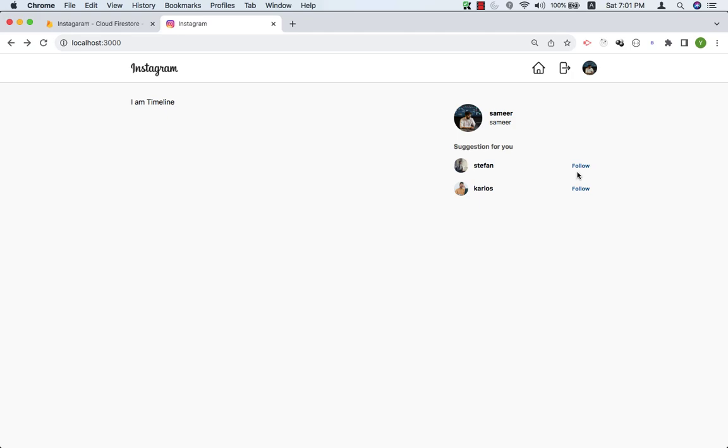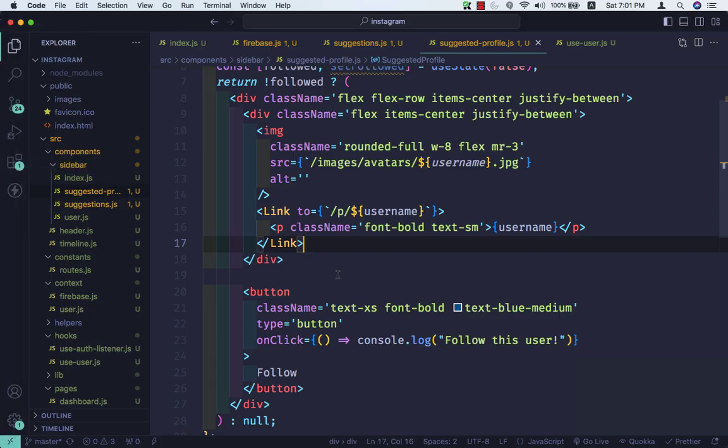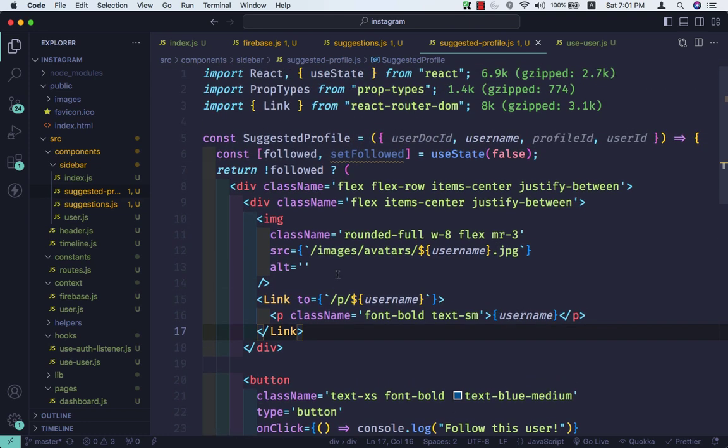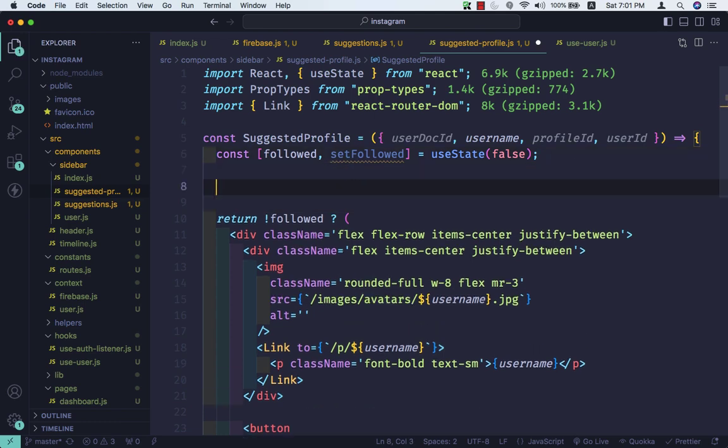We need to have the follow here. So this is looking much better. Now what we are going to do is create an async function. So where are we going to create it? Here in suggested profile, before the return, I'll say async function handle follow user.